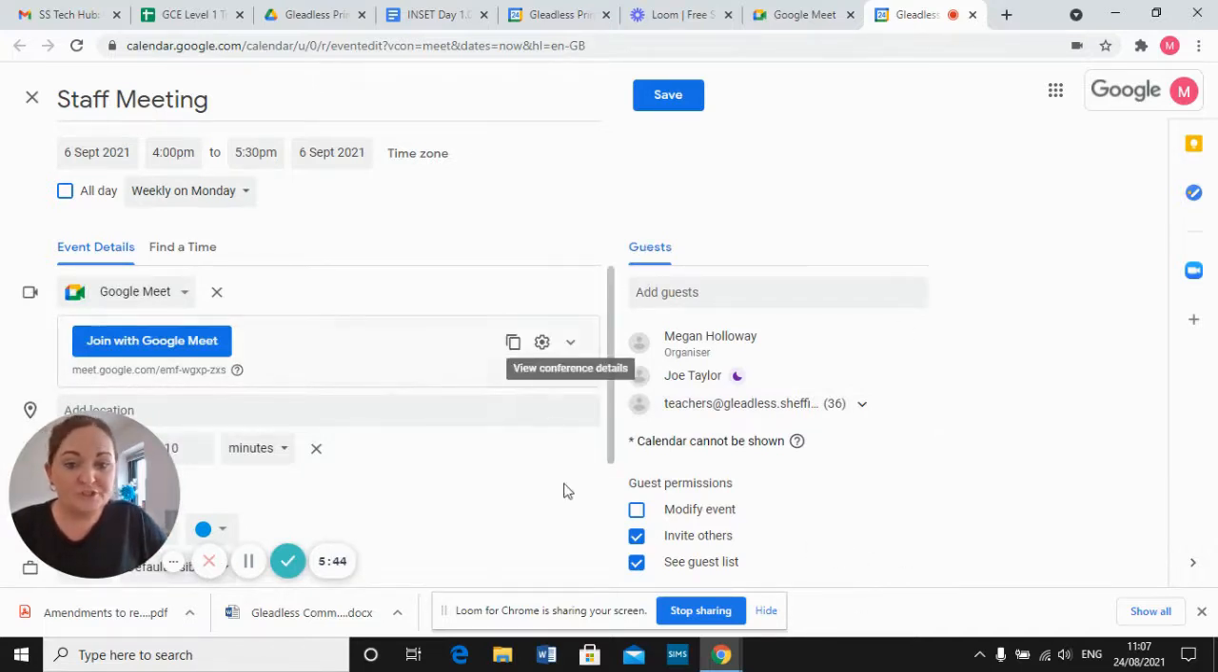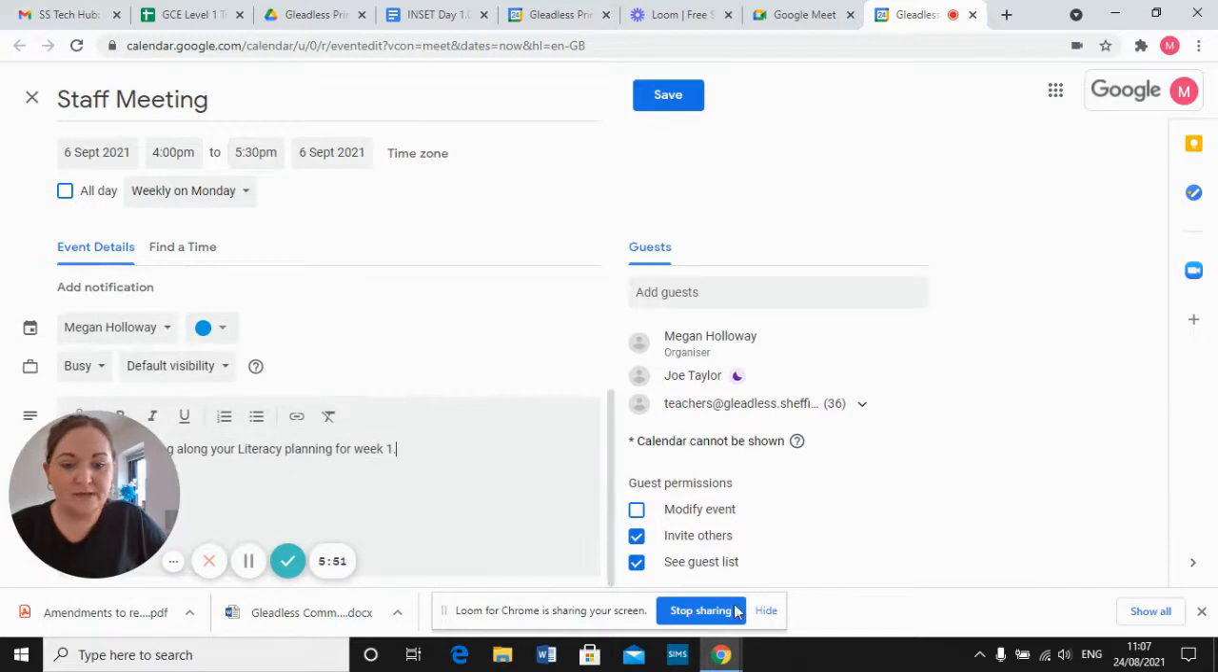And once you've done all that and you're happy that you've set up the meeting correctly, you simply go down and click Save, this top blue button here on the right. And once you've done that, it will set up an event that will appear in your calendar every week on a Monday, for example. So I hope that was helpful. It was quite lengthy. Thank you very much.